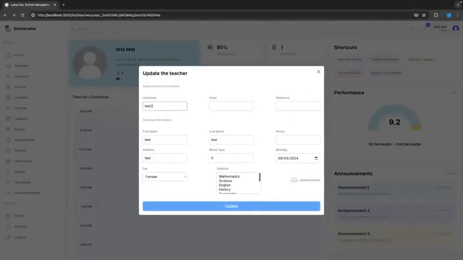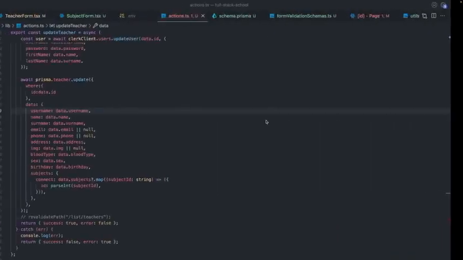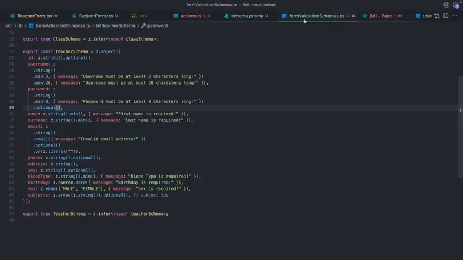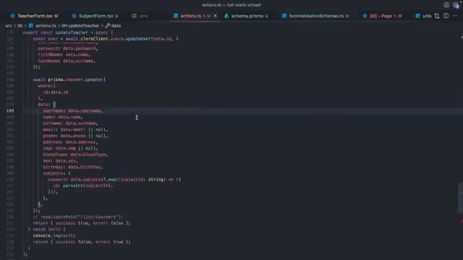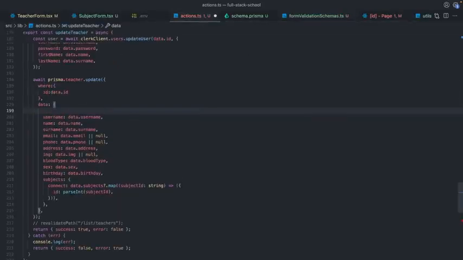I'll say task2. I'm going to change the name, last name. Let's add one more subject. I'm going to update. Okay, it still asks for password. That's because we added here the minimum character. So what I can do, I can use exactly the same thing. It can be empty.